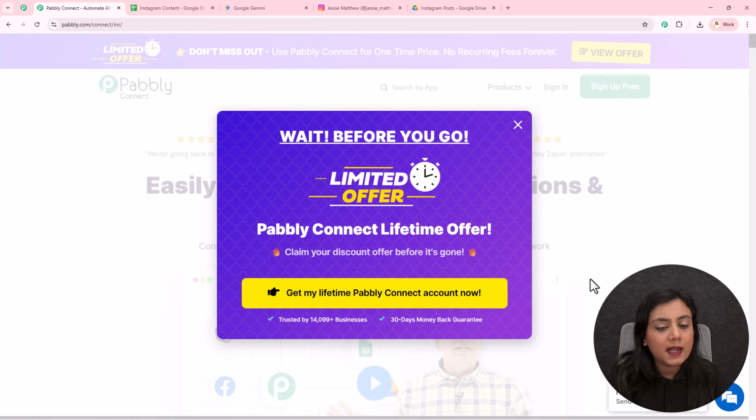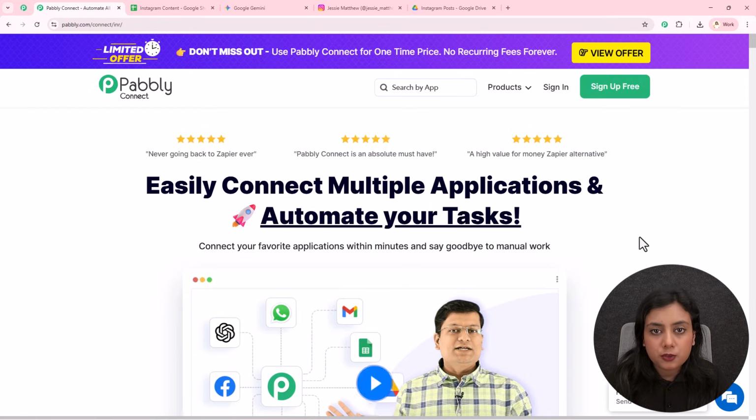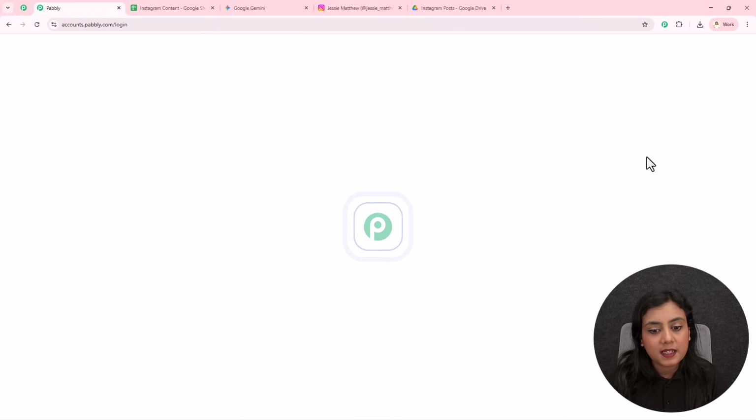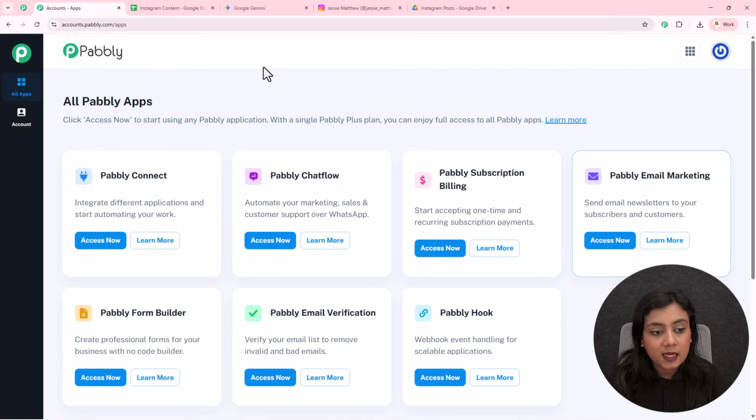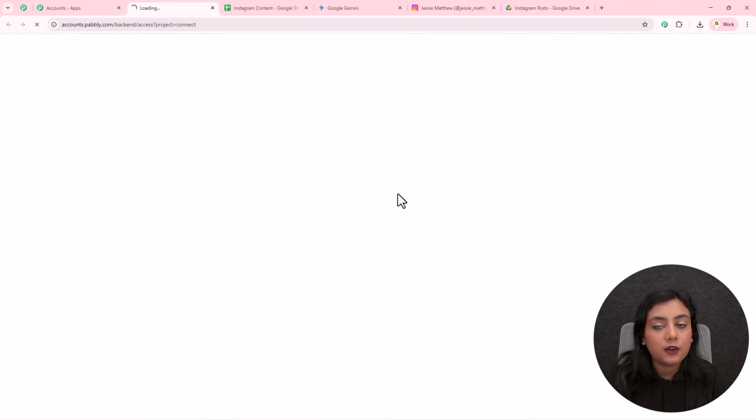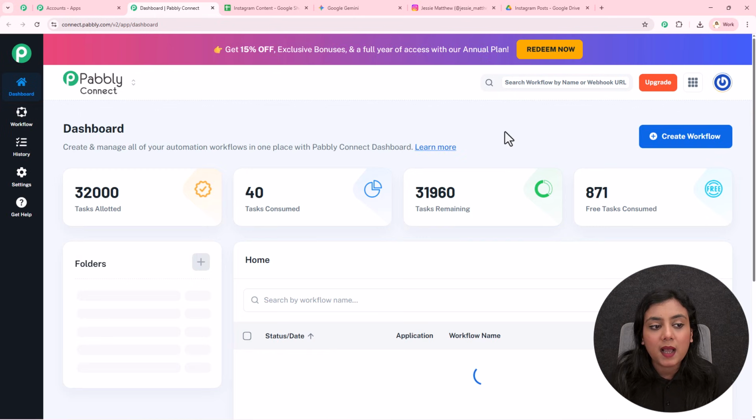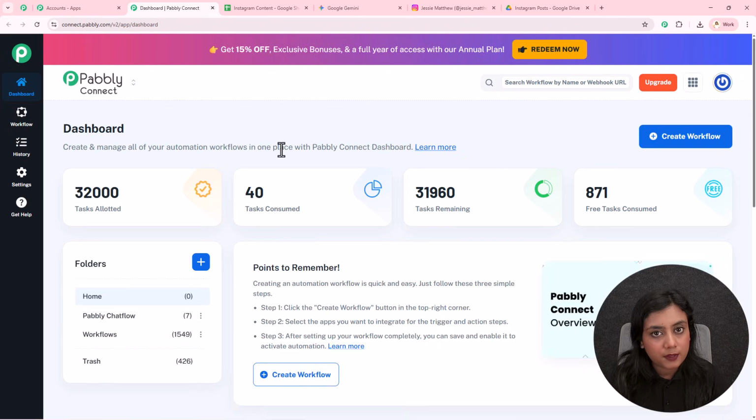Okay, on the landing page of Pabbly Connect, you will find two options: sign in or sign up for free. Now, if you're a new user and you do not have an account with us, sign up for free from here and get 100 free tasks every month to explore more features of Pabbly Connect. But if you're an existing user just like I am, directly sign in to your Pabbly Connect account from here. Then you will see the All Pabbly Apps section. As I want to use Pabbly Connect, I will click on this Access Now button, and Pabbly Connect's dashboard is going to appear in front of you.